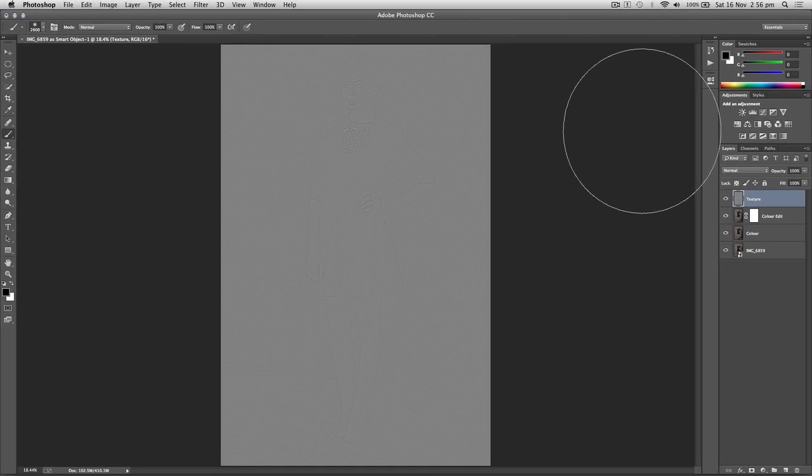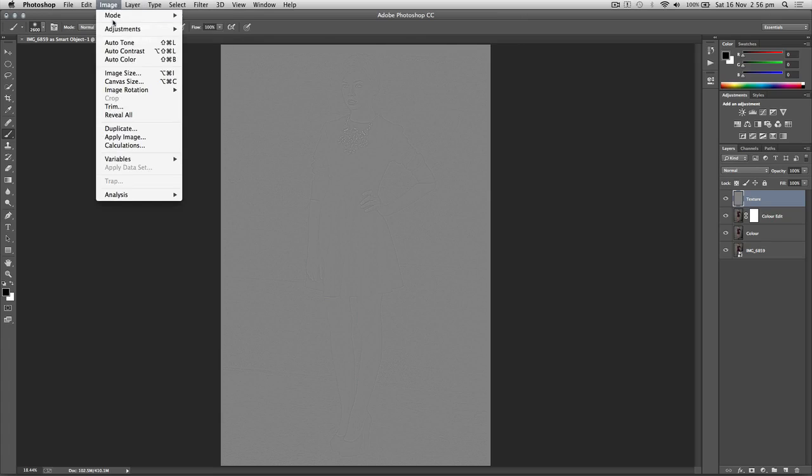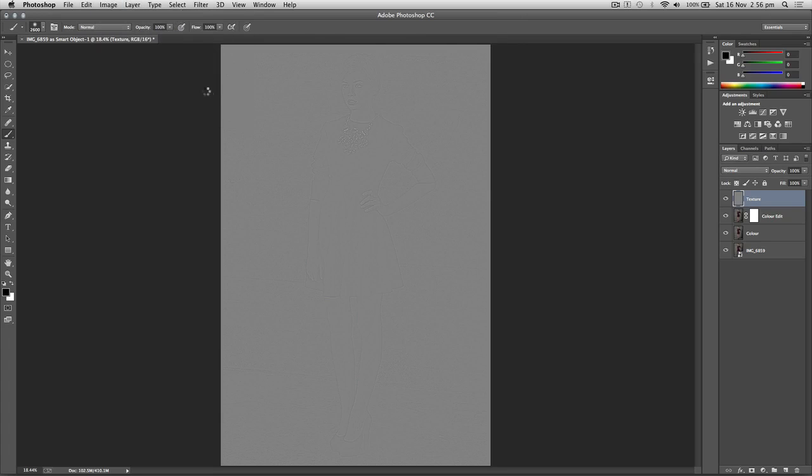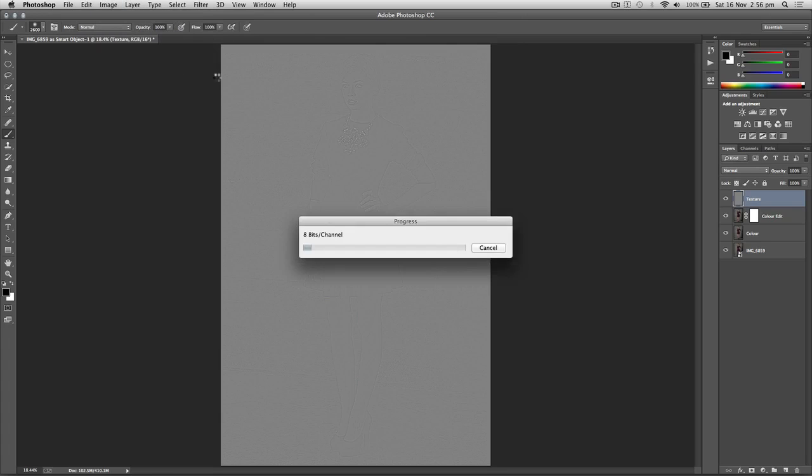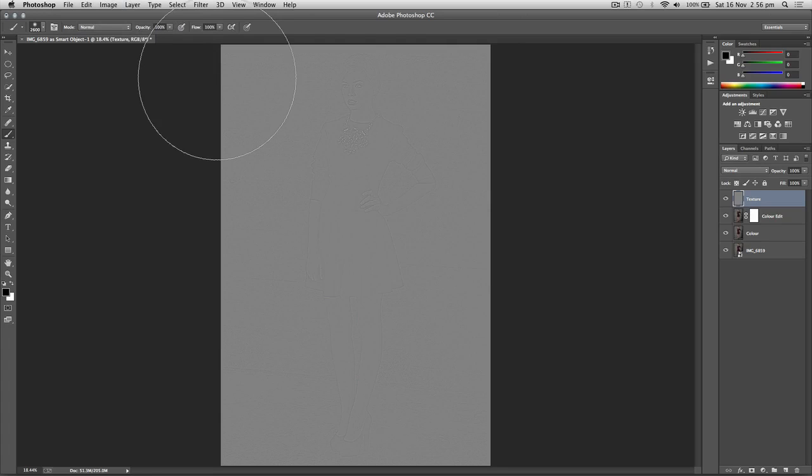It doesn't really matter that much for this, whether you're in 16 bits or 8 bits. And once you've done that, you can even change between the two and it won't matter at all. It'll stay the same. It's not going to mess up your image if you switch between the two.